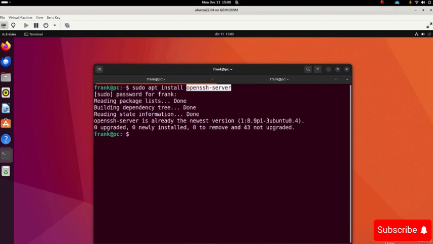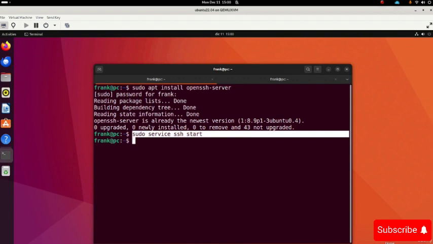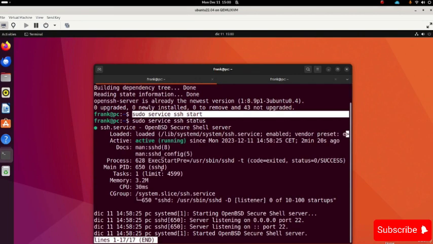So you'll see it's already installed. We'll enable it. So we can enable it like this. Now it's enabled, so you can check the status and you'll see it is running. That means anybody on the network can log into the computer if they have the username and password.